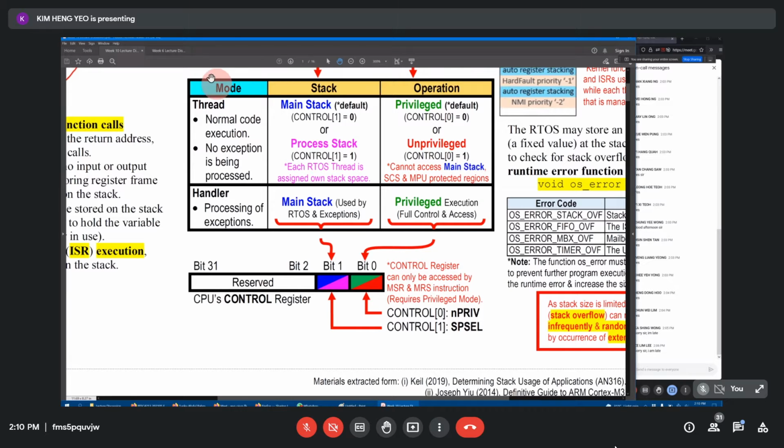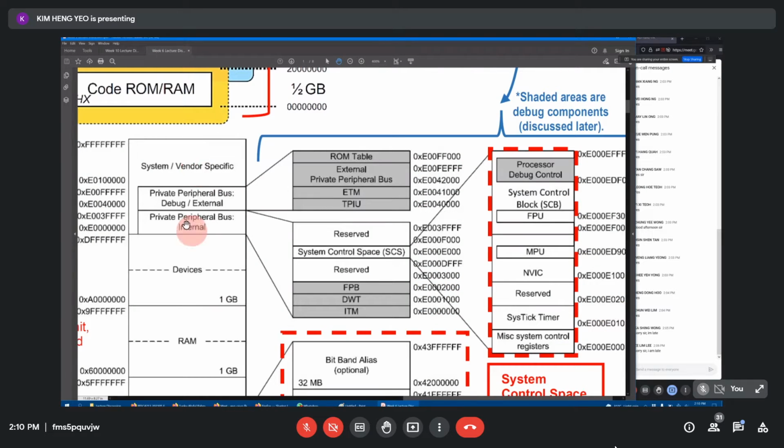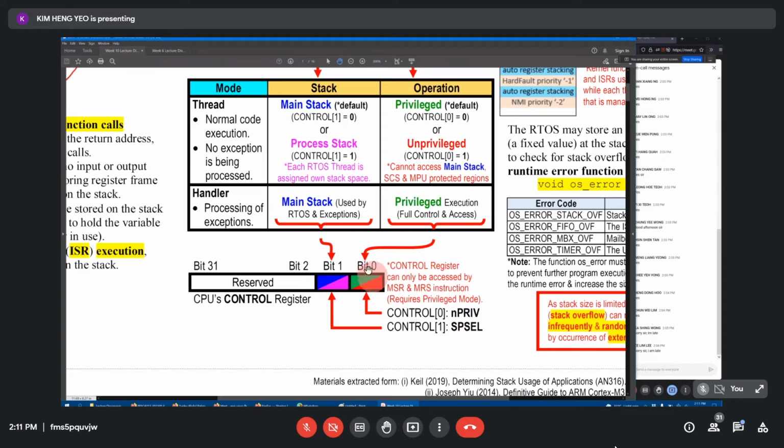This is just to protect this part of memory, so only the operating system can access it. Threads cannot. Why is it so dangerous for threads? You know your operating system runs on system ticks, right? If threads disable the SysTick timer, then your whole operating system crashes. So that's why we don't let threads access this part of memory. So we use privilege. That's the main idea about privilege.